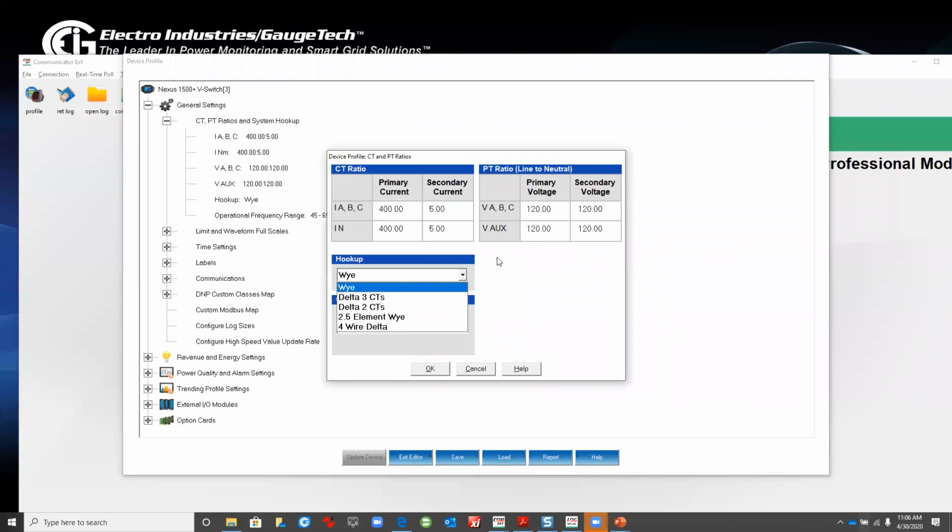Typically we have VAB and VCB connected, and B would be the reference, and the respective currents would be IA and IC. 3 CT is the same configuration, with the same 2 line-to-line voltages, except it has an additional CT in the circuit. Then you have the 2.5 element Y configuration, which is used when there are 2 PTs connected to a neutral type connection. And then the 4 wire Delta is the final choice. These are usually connected on power and lighting loads fed from a Delta source.